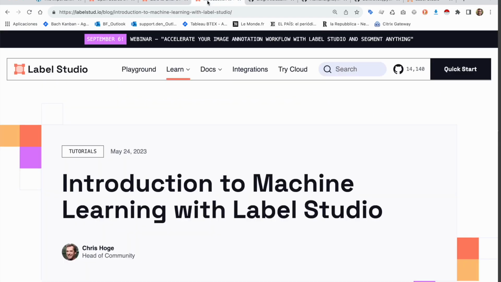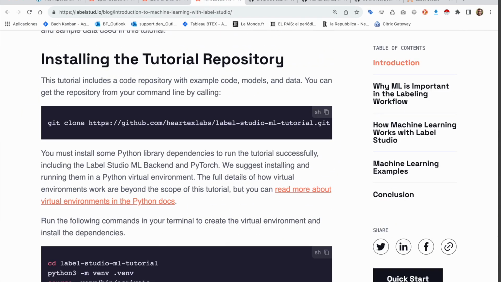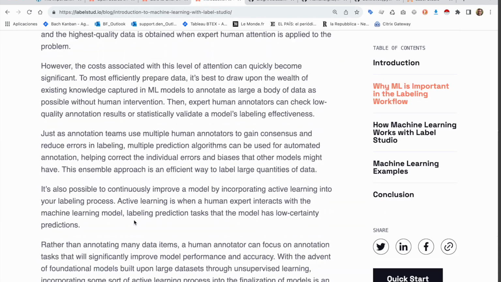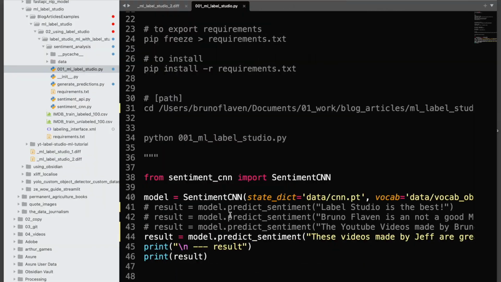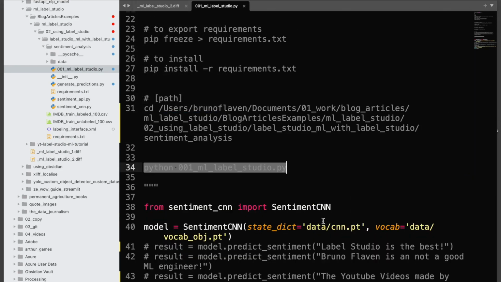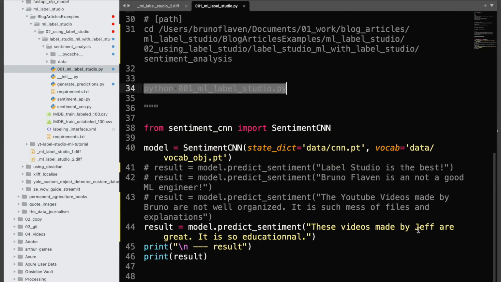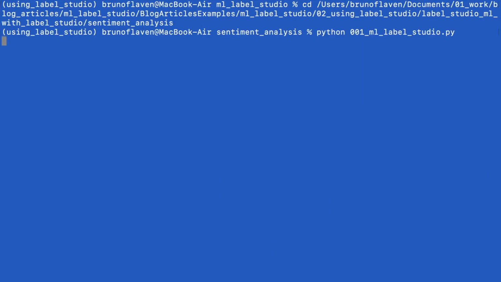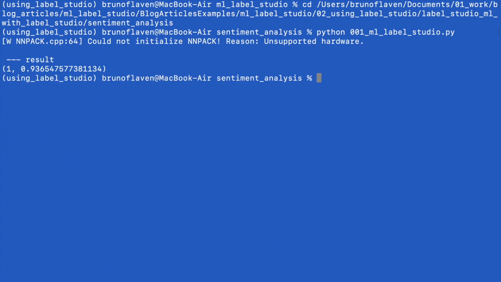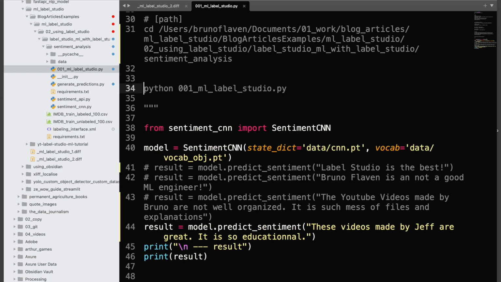No, that's the second part. So I tried to mix it up, but this is exactly this part. So I want to see if it's working or not. Let's see. So this one, if I have a look, this video made by Jeff are great. It's so educational. Apparently, this is much more positive. Okay, and let's do it.